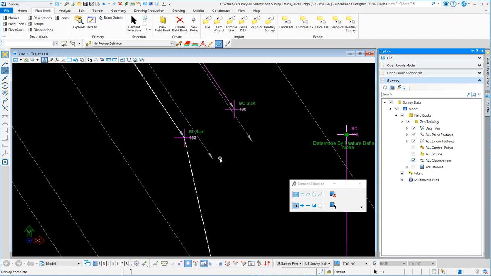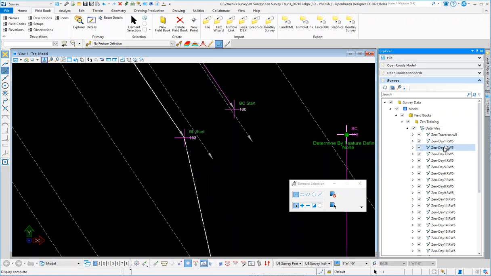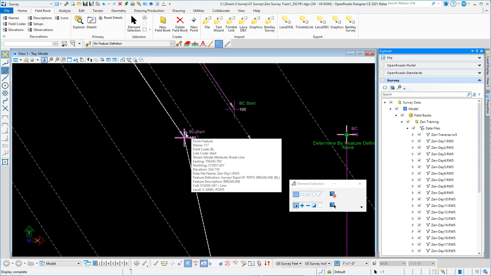Now, I talk about this in my training classes. To do this type of edit and have confidence that it's going to stay there, what you have to do is go to that data file. If I hover over this, you'll see that it's in day one. You can look in the attributes down towards the bottom. It says the data file name is Zenday1 RW5.